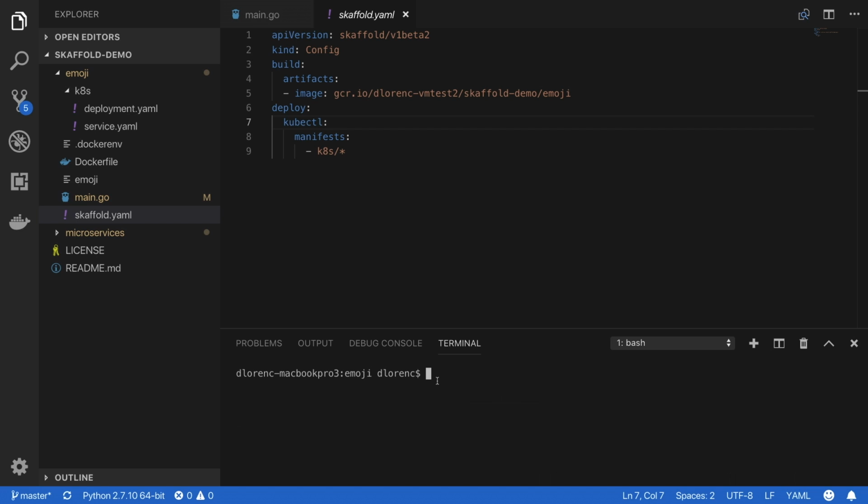These files are also designed to be portable. There's nothing in here about my exact cluster or GitHub repo. Someone on my team can write this once and share it with everyone else. A lot of popular open source projects already have a skaffold.yaml file inside them. Next, we set up our development loop with the skaffold dev command.